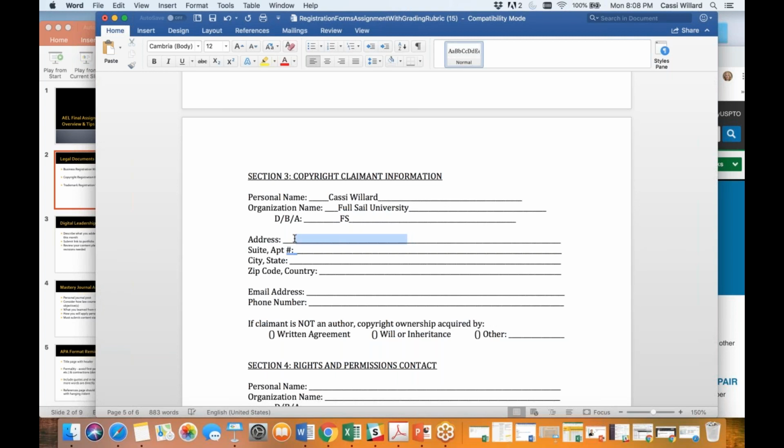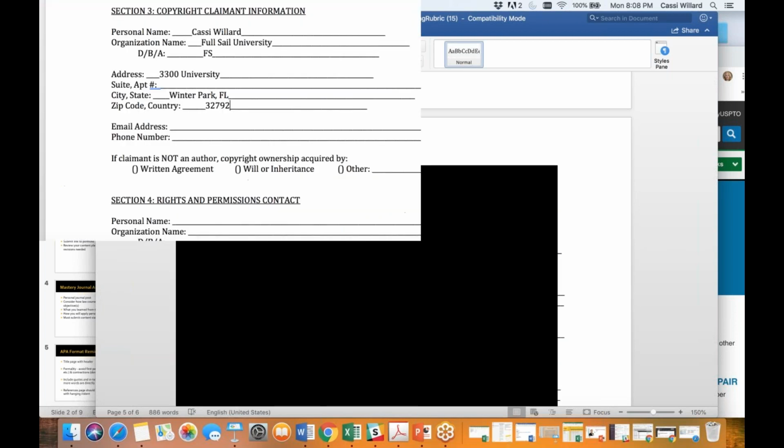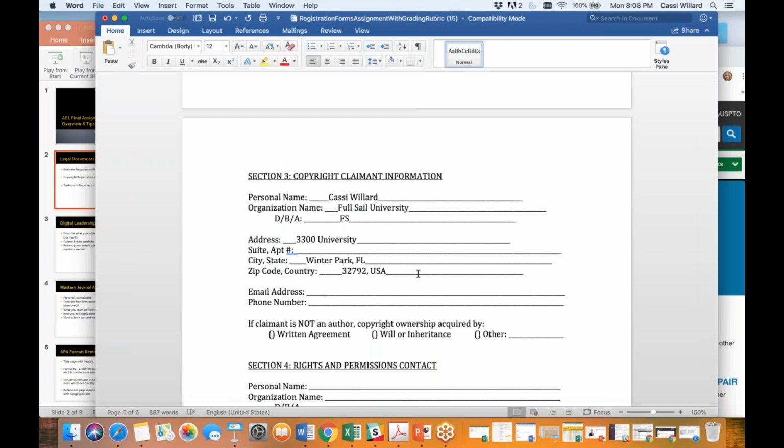You'll put the address if it's to be determined or if you actually have an address. I'm just switching to full sail because it's easy for me to fill out. I've typed this many times over my years here at the university, so it's easy to fill out. Again, put an email address that you actually check and a phone number that you actually use.